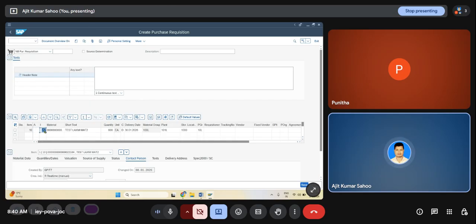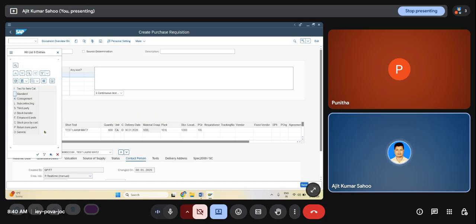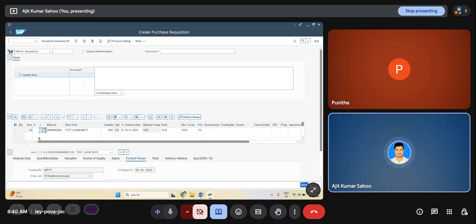Then item category. Item category indicates different types of procurement process, right? Currently, I'm not giving anything. That means I am taking the standard one. But in future, we have processes like consignment, subcontracting, third party, and stock transfer. At that time, I will take a different process. So currently, I'm just doing the standard process, so I am not taking any account assignment or item category, right?